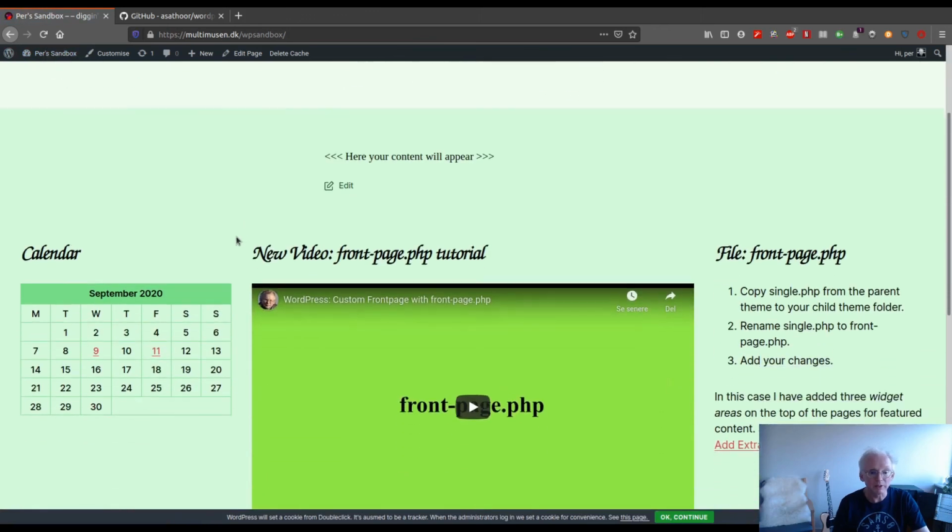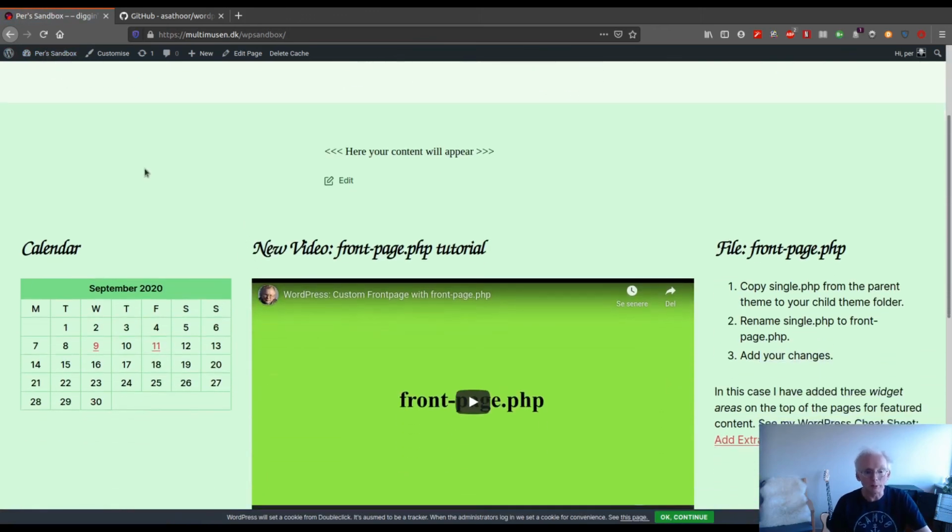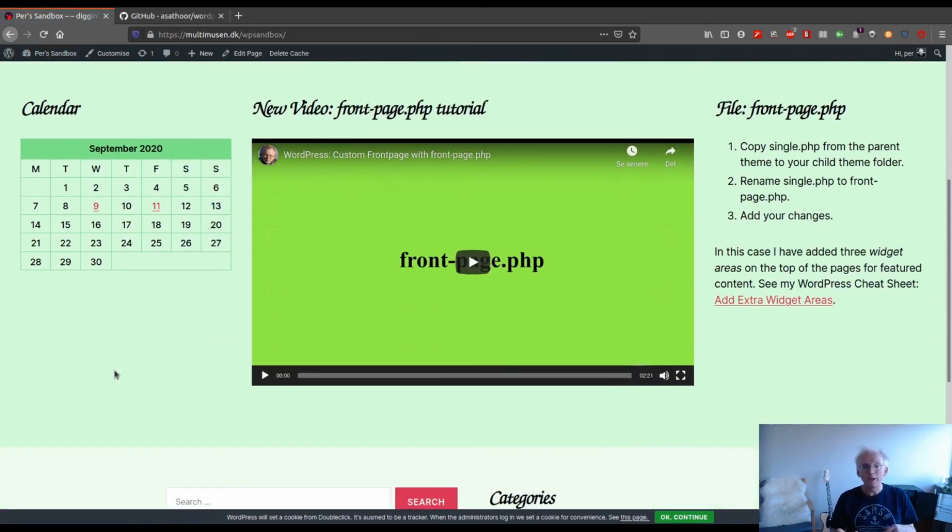And here you can see that I have added a little bit of styling. You can see that actually the headings here are in a nice Google font. You can see that I have divided my widgets in 3 parts and even added a video as one of the widgets that we have.